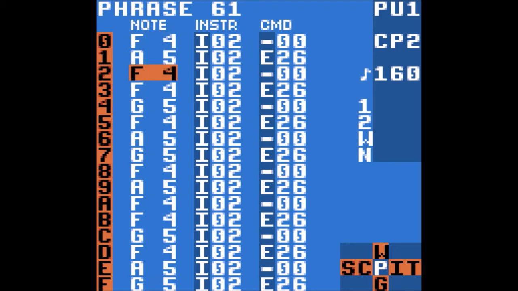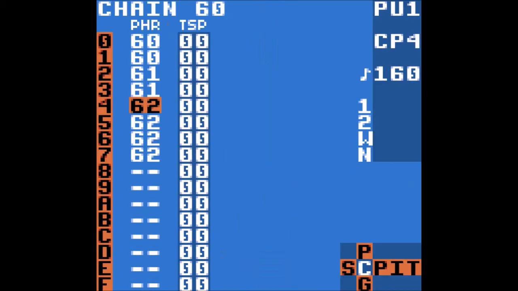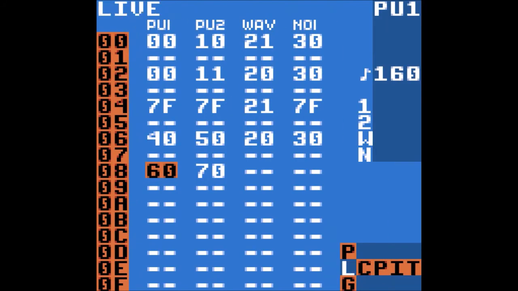So F4, F4, G5, A5. So start at A5, F4, F4, G5. Do the same thing, and do the same thing again in your last phrase. Okay? So just quickly, I'm going to play these 2 chains just so you can hear how they sound. It's not going to sound much different without the chorus.